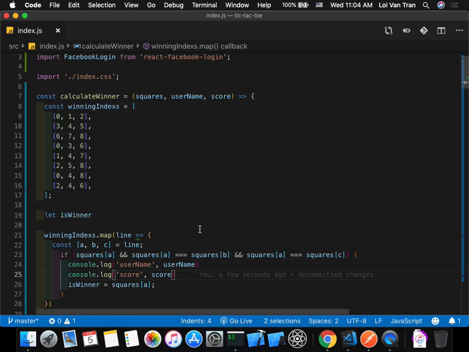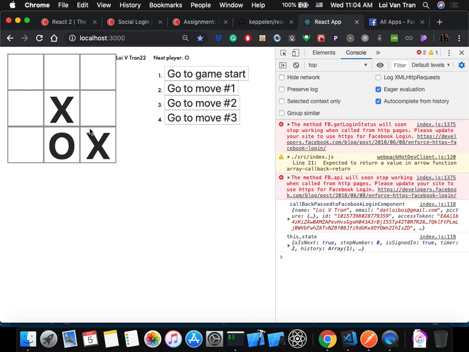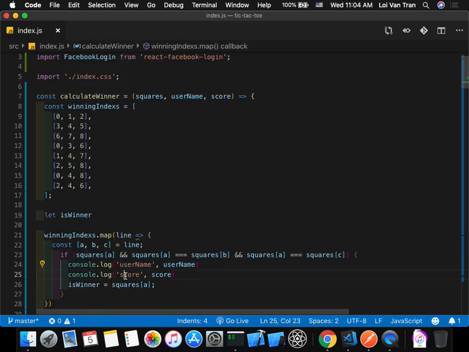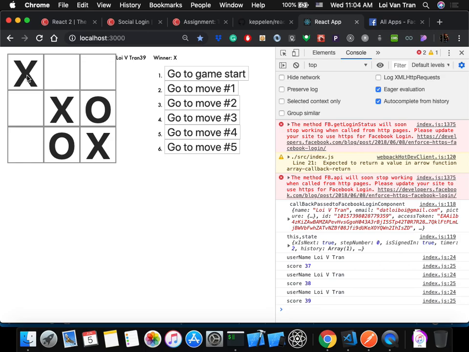But lines 24, 25, and 26 can only be executed in the event that someone has won. Okay, so we're going to go ahead and move around a couple times. And we don't see username or score right here, right? We don't see it. But I expect now if X goes in the top left, we should see that console logged. And we did in fact see that console logged.